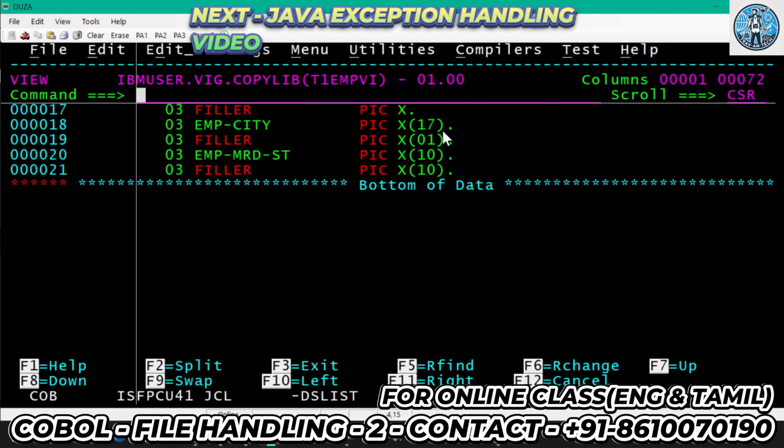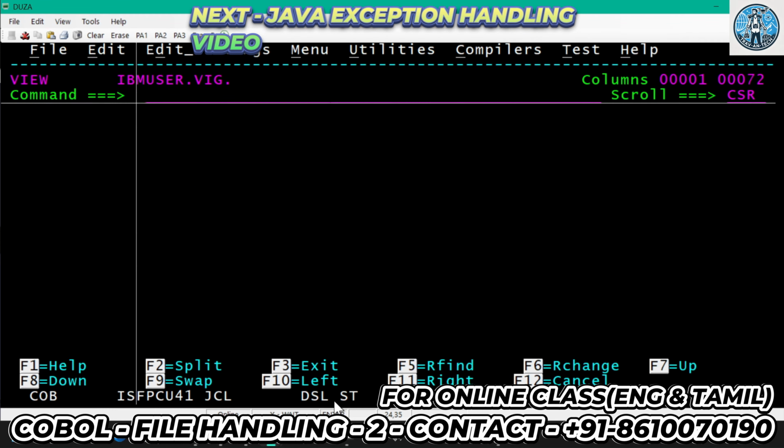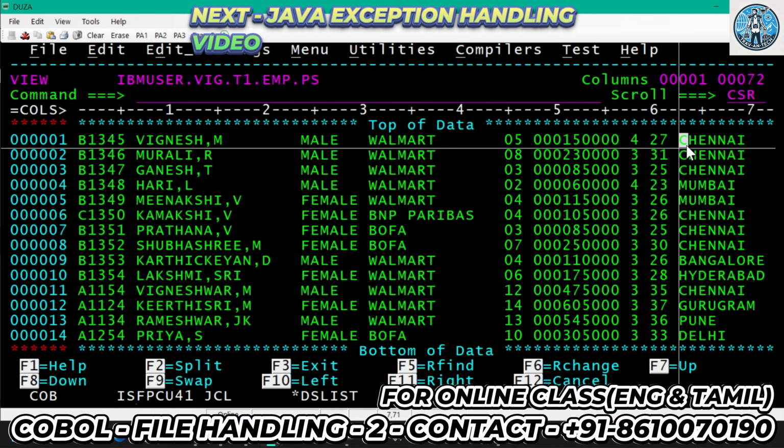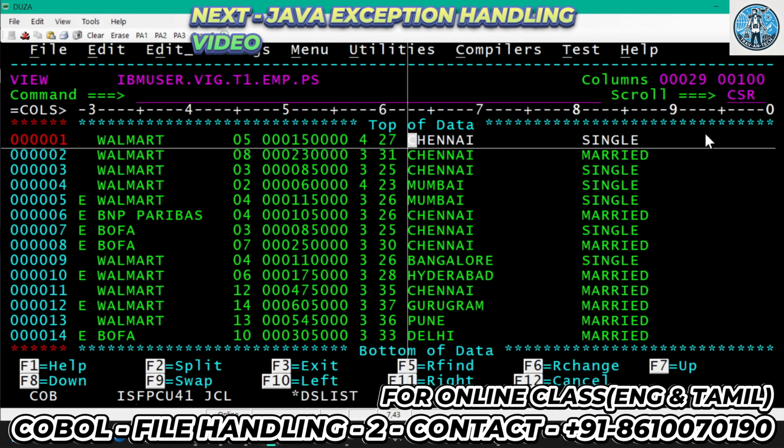And employee city, so we gave it as 17 bytes. In India, few cities have more than 10 bytes, right? For example, Hyderabad, Secunderabad. So for that reason only we gave 17 bytes. And we have another field, which is the employee marriage status. That is 10 bytes. Whether they are single or married, that is what we are giving here.